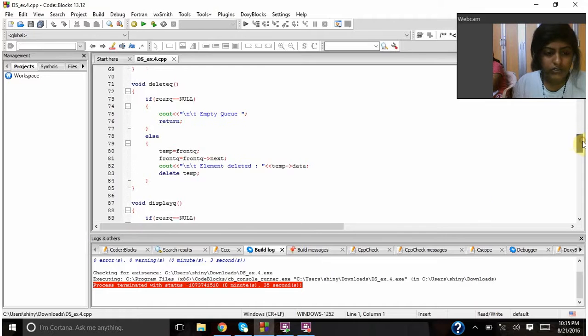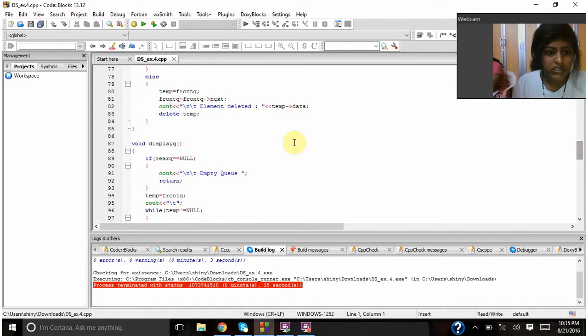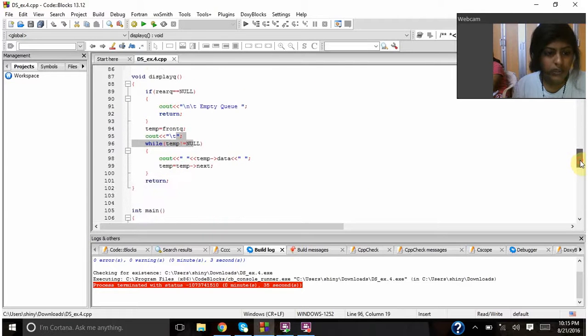The next void function is void display queue, where another if statement is if rear queue is equal to NULL, cout empty queue will be displayed and it gets returned. Next is temp is equal to front queue, and cout, a tab space will be given, while temp is not equal to NULL. Inside the while, the output statement is cout temp data, where temp is equal to temp's next, and this will be returned again.